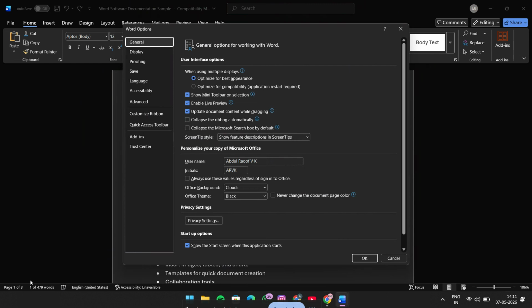Inside the Options window, click on General. This is where a lot of the interface and editing behavior settings are stored. Now scroll through the general settings until you find the option labeled Show Mini Toolbar on selection. This is the setting that controls whether the small toolbar appears when you highlight text or select an item.